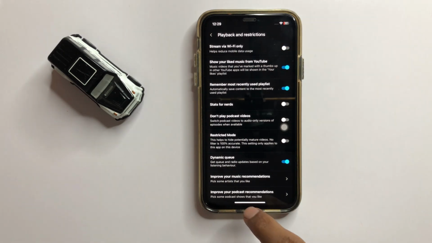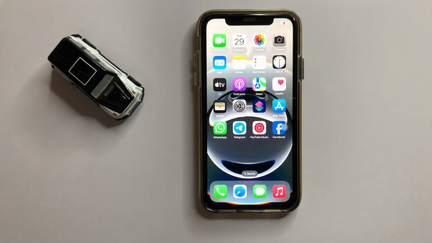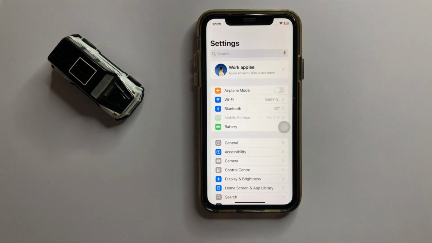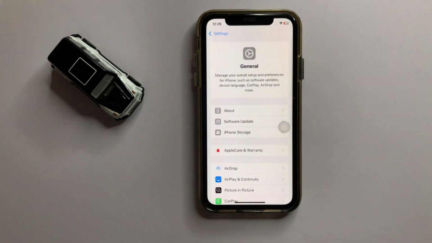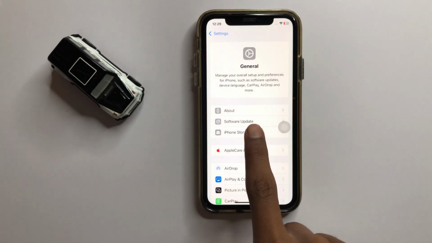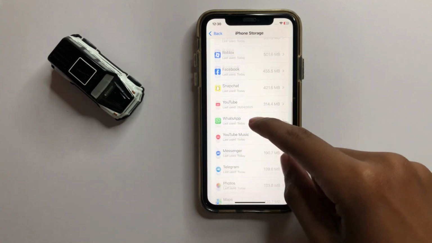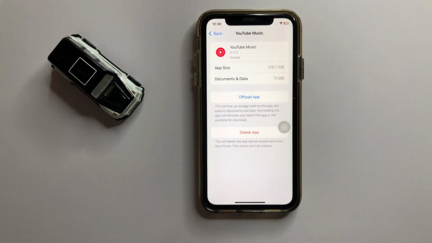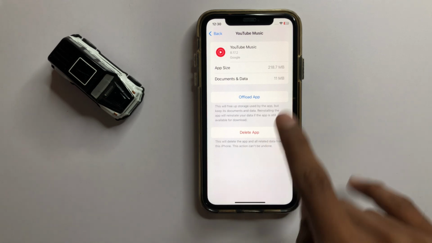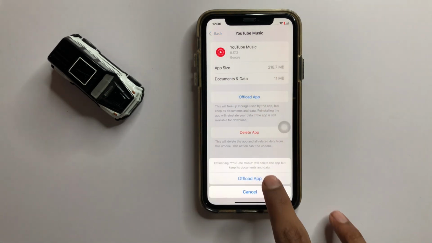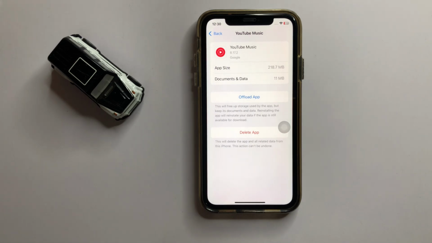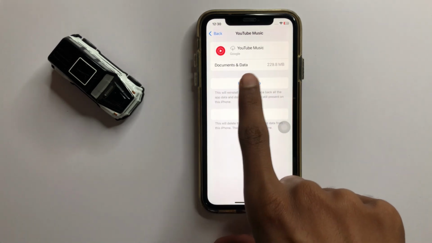After turning this button off, go back to your home screen and open settings. Now click on General and then click on iPhone Storage. In iPhone Storage, scroll down and click on YouTube Music. Now here you can offload the YouTube Music app and reinstall it. Now click on Offload App and then click on Reinstall App.